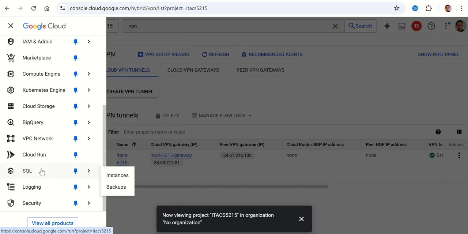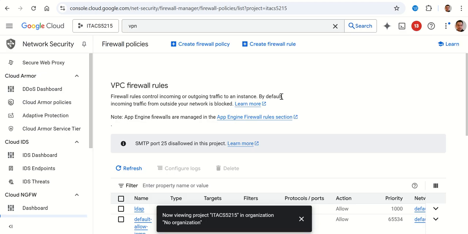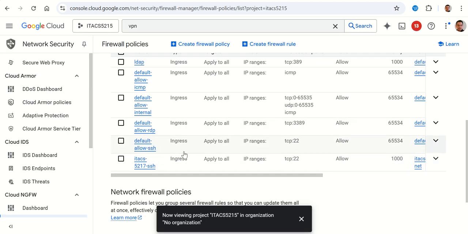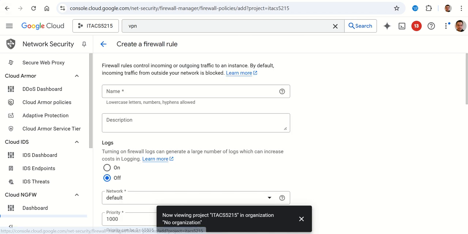So that means I have to go into my VPC network, to my firewall, and in the firewall, I have to create a rule for my ITACS 5217 network to allow traffic into my network. So I'm going to create a firewall rule. This is on the 5215. So this is going to be ITACS 5215.